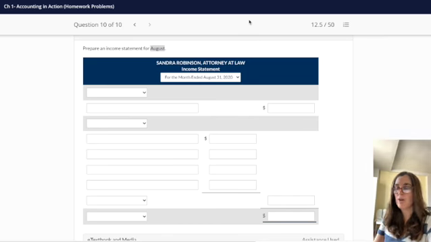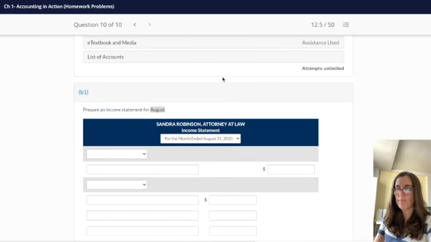Hey everybody, I want to give an overview of problem number 10 in your chapter 1 homework, part B. But then there's also a part C and a part D. And what we're doing here is putting together the financial statements for the end of the month. That's ultimately what we're going to do.